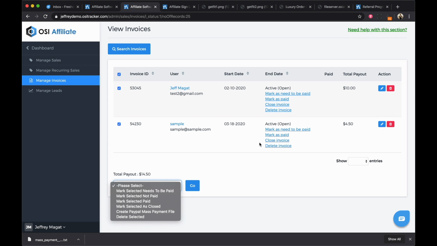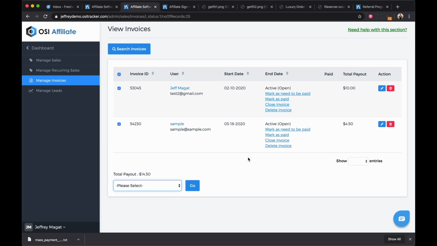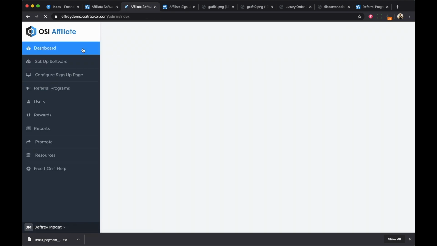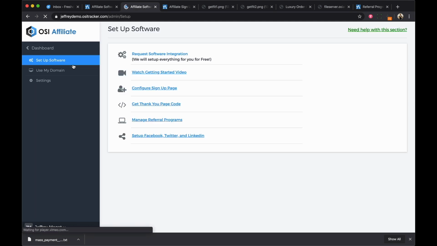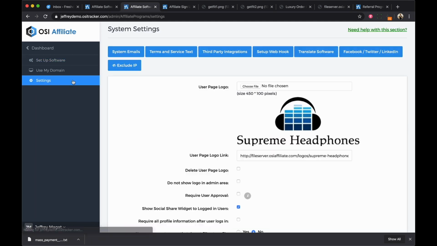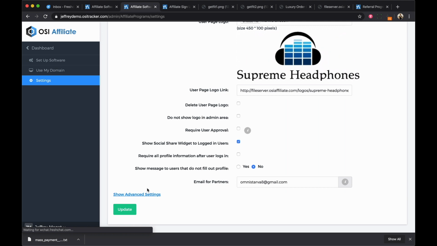We also allow you to set up a minimum payout, which will automatically close an invoice once the payout hits a certain amount. For example, if you want to pay affiliates whenever their payout hits $500, you can set the minimum payout to $500. To do this, just go back to your dashboard and click Setup Software, go to Settings, and click on Show Advanced Settings.